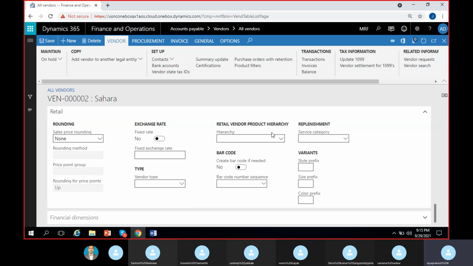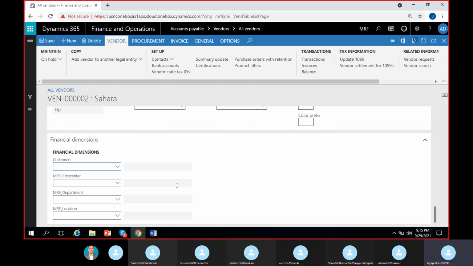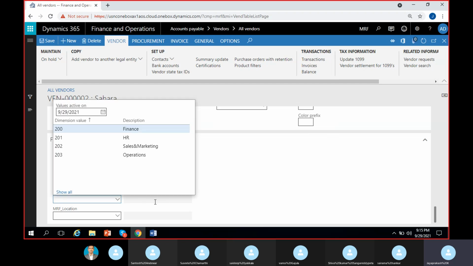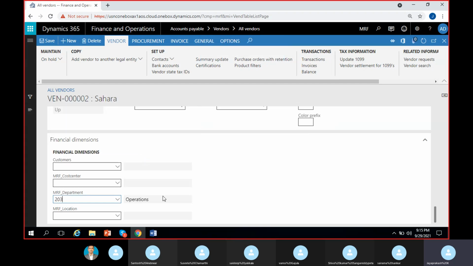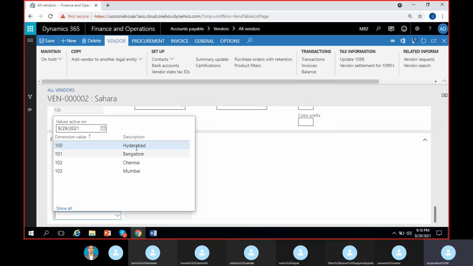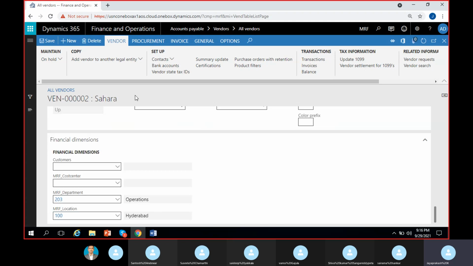So there are certain other things for retail hierarchy and replenishment and variants. So you can select a few, and most important is this one, financial dimensions. So you can select default financial dimensions for the vendor. So default financial dimension like department. So normally who will buy goods from this vendor? I'll say operations department will buy it, or procurement team. So I can give that department here. Then I can give a location. So mostly Hyderabad location only will buy goods from this. So I'm giving Hyderabad location all the time.